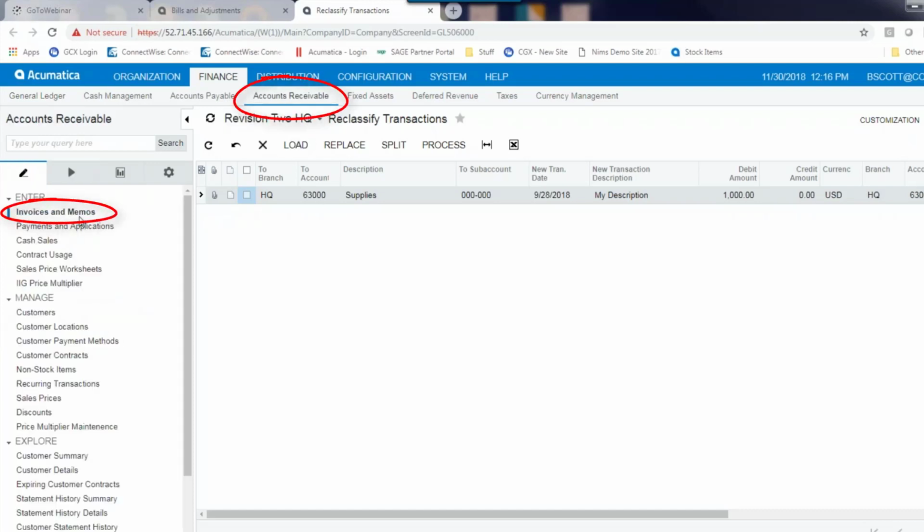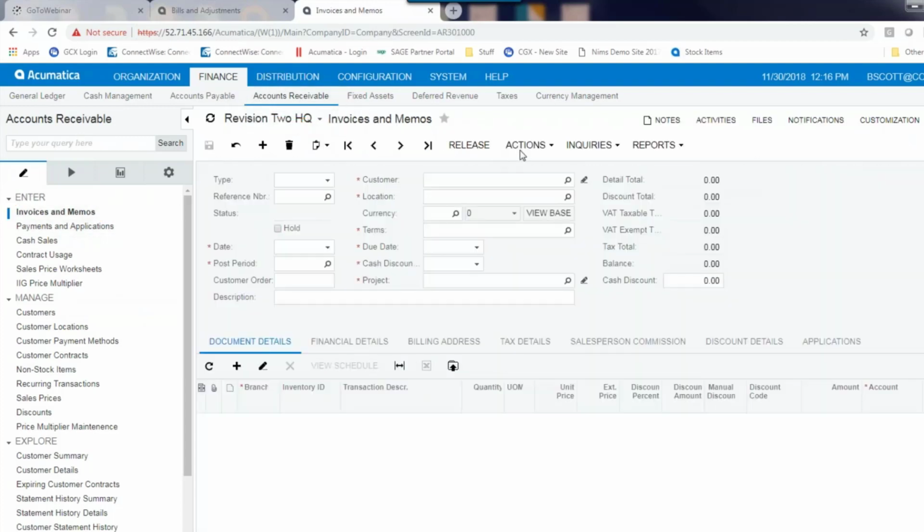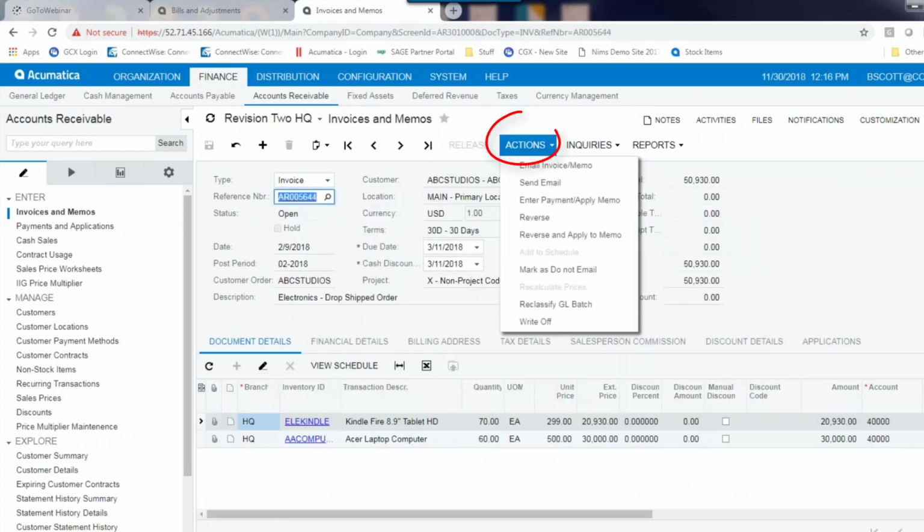Accounts receivable. If I call up an existing reference, and then we have reclassify general ledger batch.